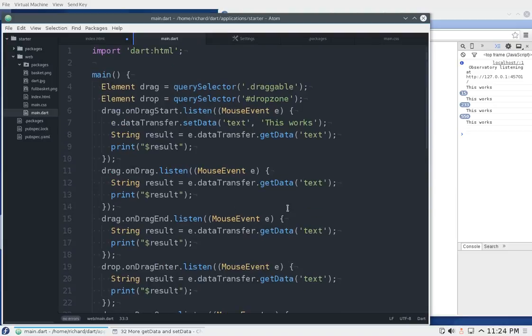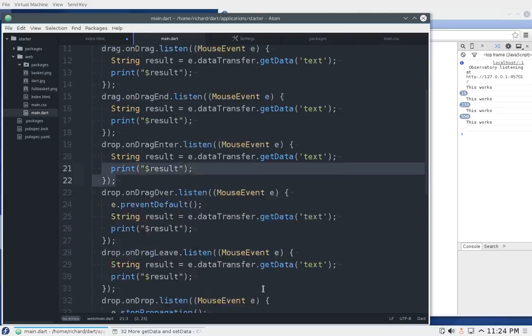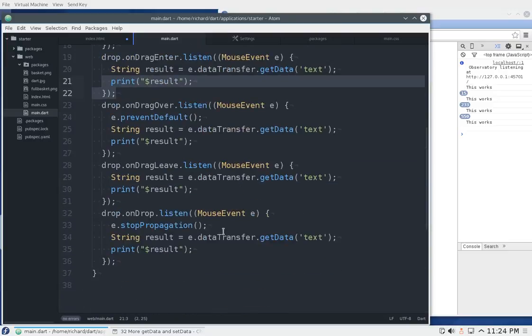Just keep that in mind when you're playing around with it. This took me a while to figure out: when you play around with it, you can only get the data in certain methods. And that is, once again, on drop and on drag start. Probably because of lexical scoping, and there's only one exception to that particular rule.